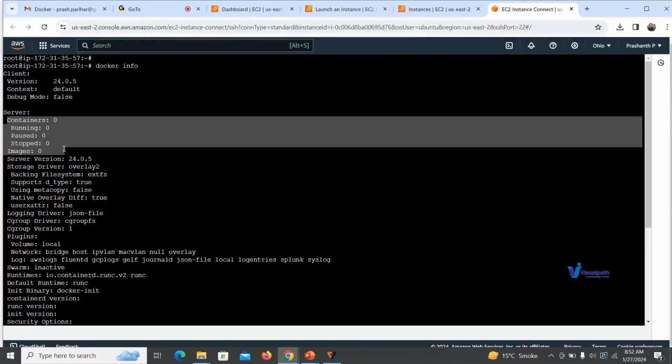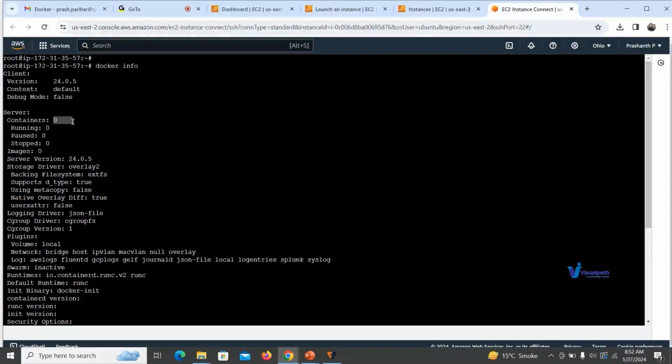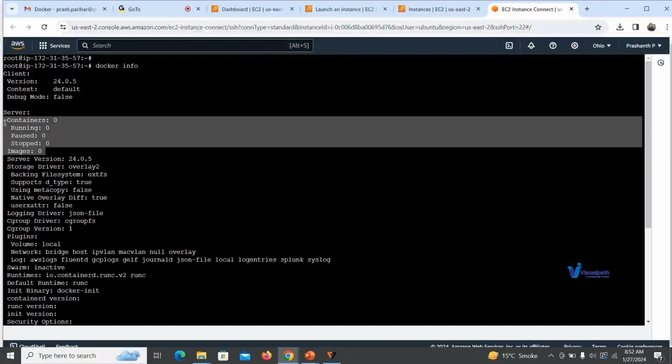That means if you have created any containers, it will display. Currently, I've created zero. We have only done the installation. We haven't started any container. The moment you do, you can always come and check the state. It will tell you how many containers are there and what is running, right?